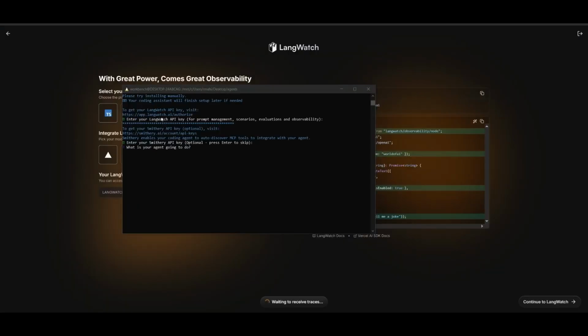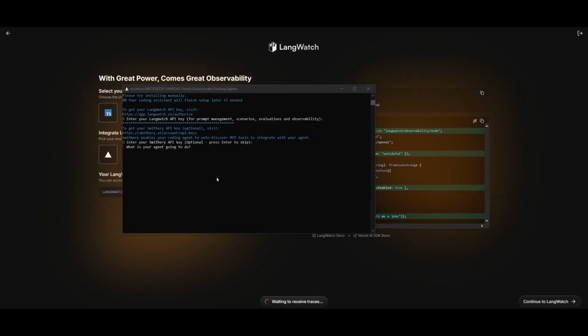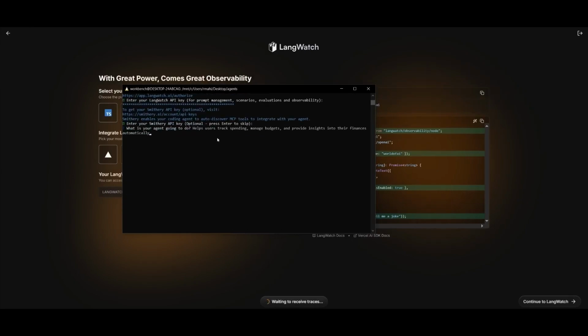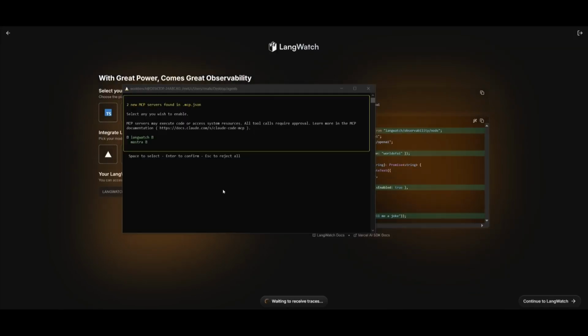Afterwards, they're going to need to provide a LangWatch API key. You can then also provide a Symmetry API key, which is optional. I didn't provide it. Now you can describe what sort of agent you want to create. So what I'm going to be doing is having an agent help me track spending, manage budgets, and provide insights into their finances automatically. I've actually gone ahead and switched over to Claude Code because I believe it would function better with the Claude 4.5 being powered with it.